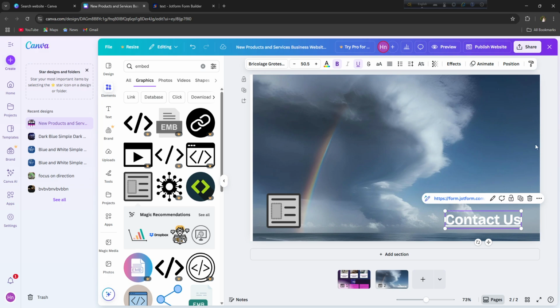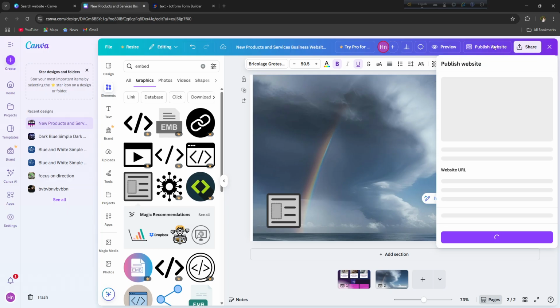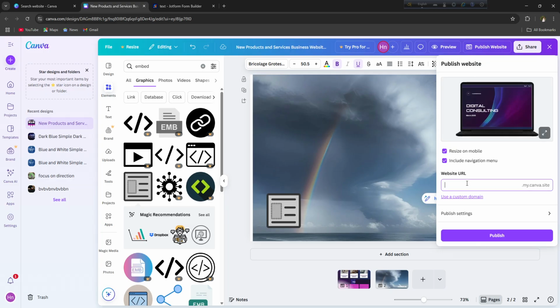So this is it. Now if you want to upload it to your website, tap onto publish website at this top right corner, then you have to paste your website URL. So this is how you can upload it to your website.